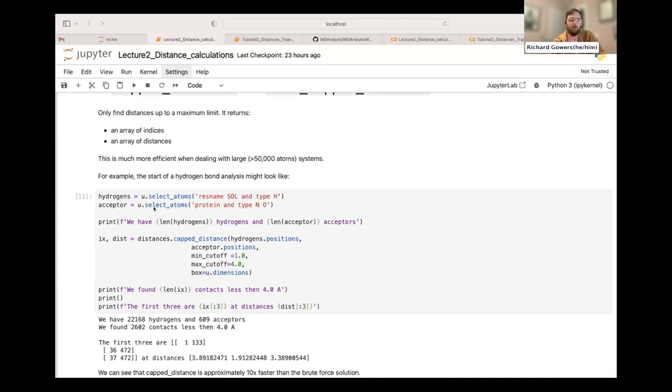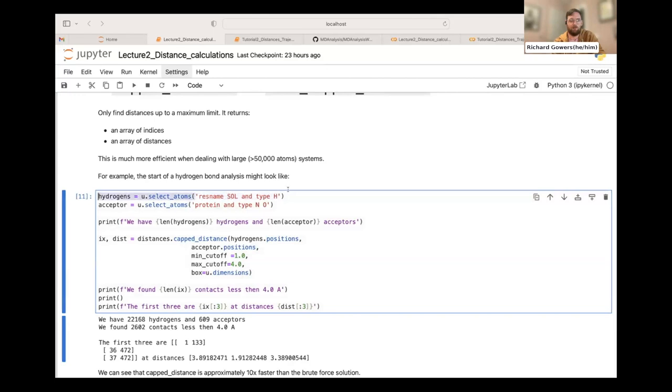So a quick example here. I'm quickly selecting all hydrogens in my solvent. So here I've got resname SOL, which is the name of my solvent. Your solvent name may differ. And type H is going to pull out all the hydrogens. So this will be all the hydrogens in my solvent. And here my acceptor, I'm looking at all protein atoms which have type N or O. So I'm looking at nitrogens and oxygens in my protein completely arbitrarily. And I'm going to put the positions of these into this capped distance function. I'm going to put in a minimum cutoff and a maximum cutoff to define the distances that I'm interested in finding. The minimum cutoff here is optional. And again, you can give it this box equals u.dimensions argument here. So again, pay attention to minimum image convention.